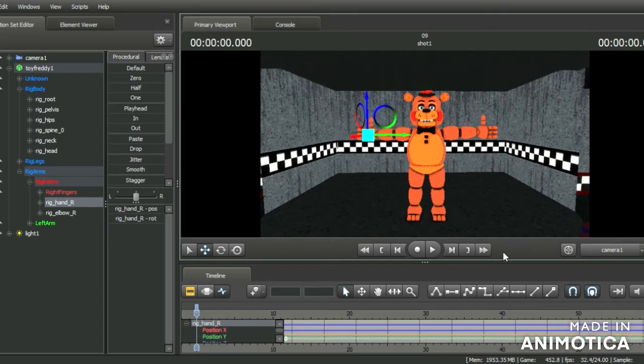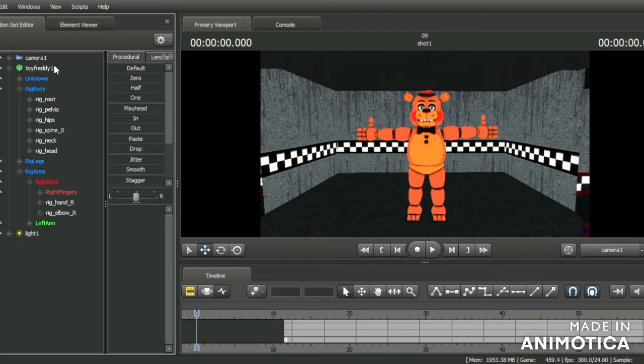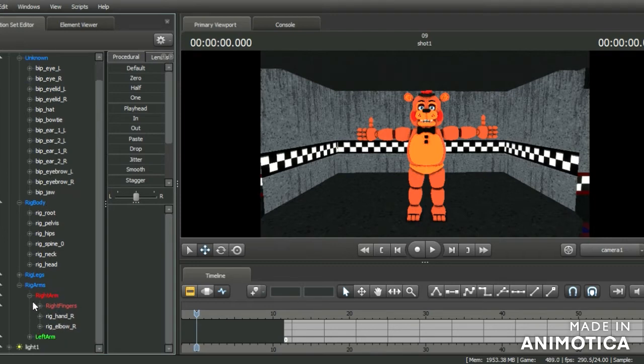Okay. So yeah, I'm gonna take off this rig. Actually, I'll just keep it. But if you're wondering what's unknown, you'll have a big long list if you have a Funtime model from Five Nights at Freddy's. Trust me, I used a Funtime Freddy model, and it had a lot. But once you've got your character in place, get your character into a pose.